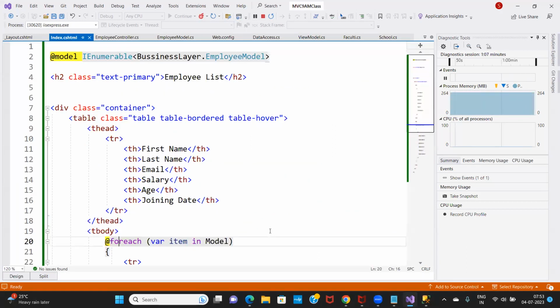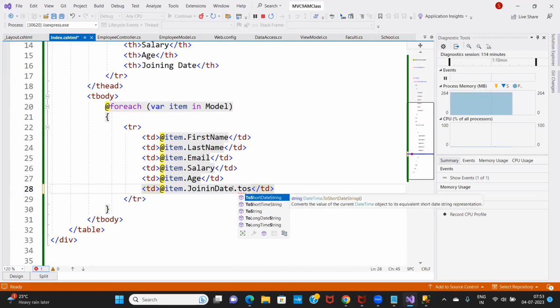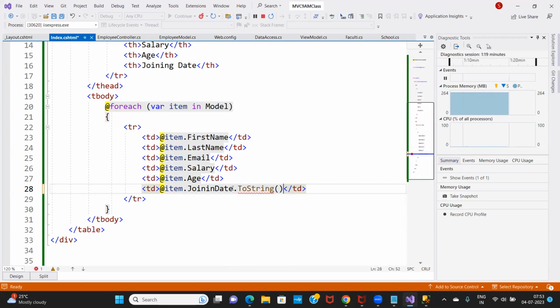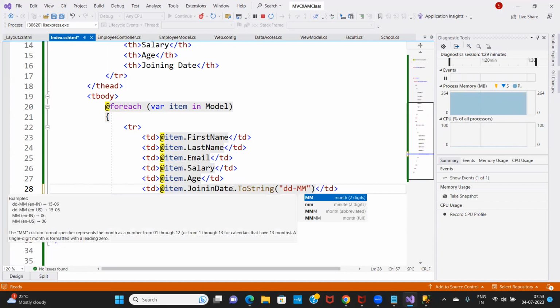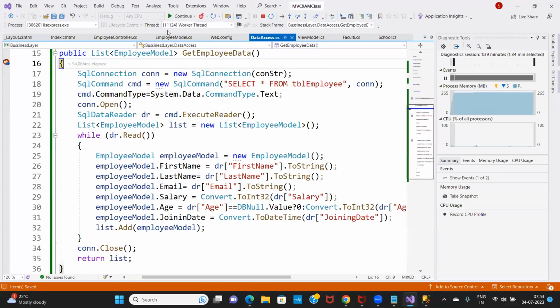In index.html, here we have to add a ToString, or a dot ToString. We have to add the format here. So I'm adding dd, mm, and then y. Save this one. Reload. Click on continue.